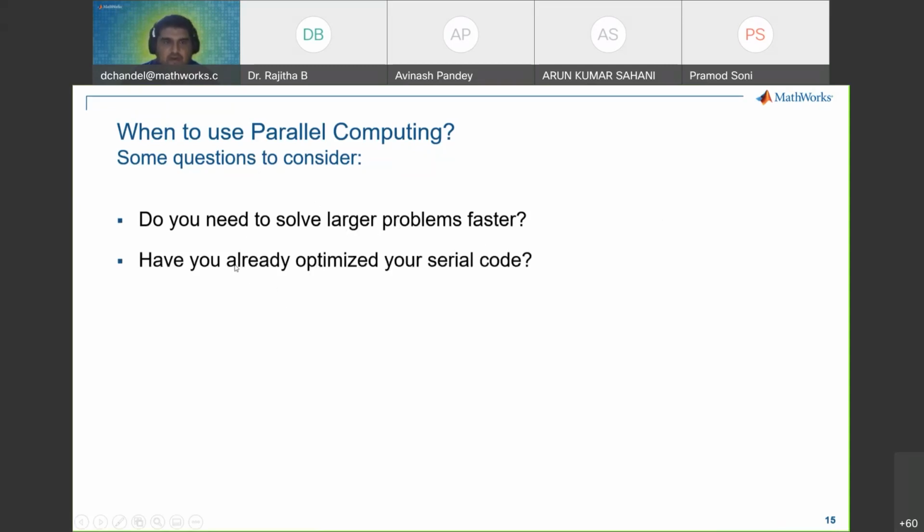The second thing to ask is, have we already optimized our serial code? Are we using C++ code generation if possible? Once we have optimized this and it is still not giving us good results, then we typically proceed to parallel. And of course, the next question to ask is, can our problem actually be solved in parallel? Because if I just have to run one huge simulation, it is not the kind of problem that traditionally parallel computing solves, although in the last release of MATLAB, we have added some features that will help in doing that. So the answer to all of these should be yes.